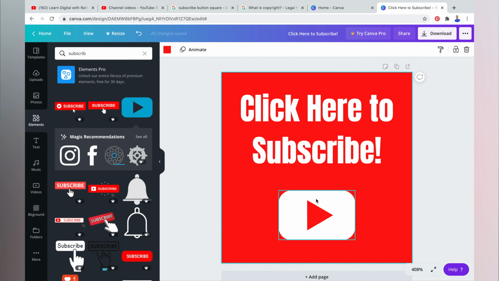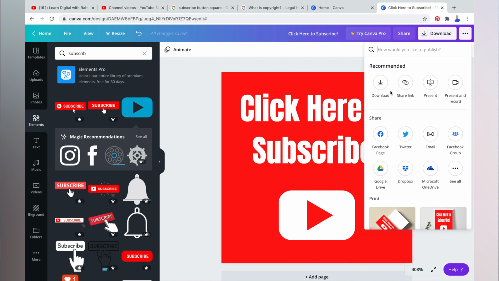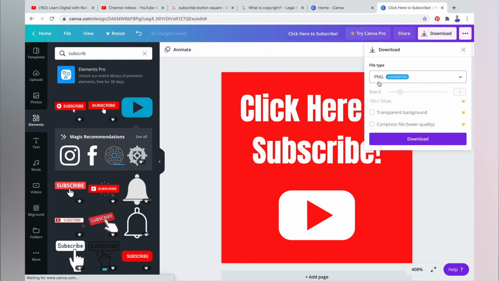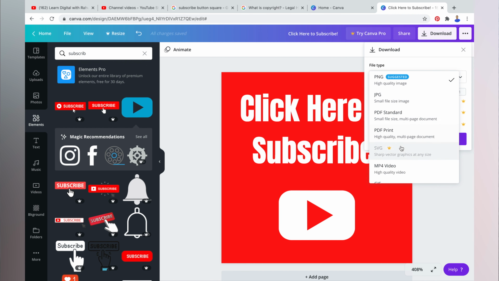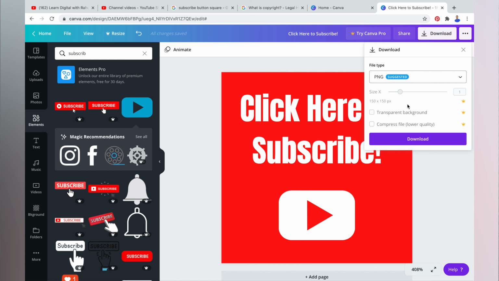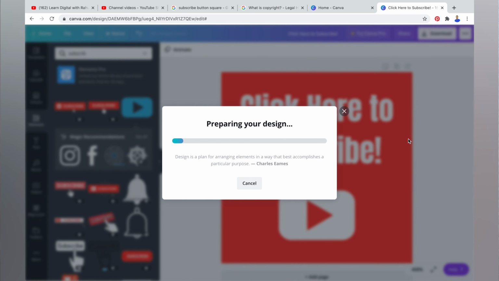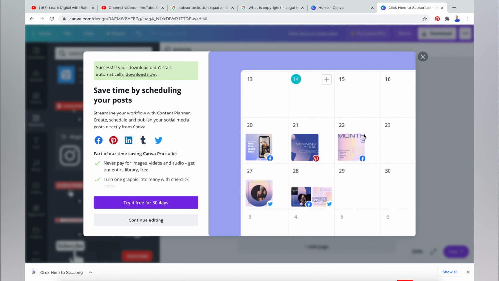And once done with the editing, it's time to export the image. Simply click Publish and choose Download from the various options. This will provide you the option to choose the file type. Make sure it's PNG. Finally, click the Download button and this will download the image to your computer. So now that you have created the YouTube branding watermark image, it's time to add it to your channel.